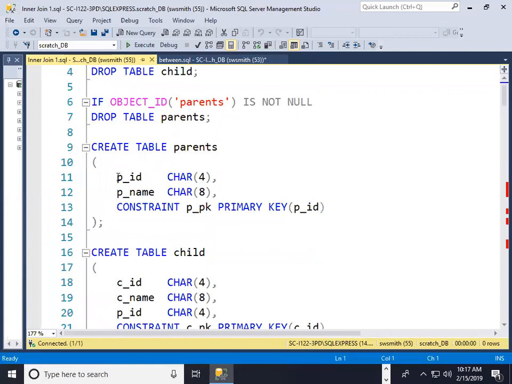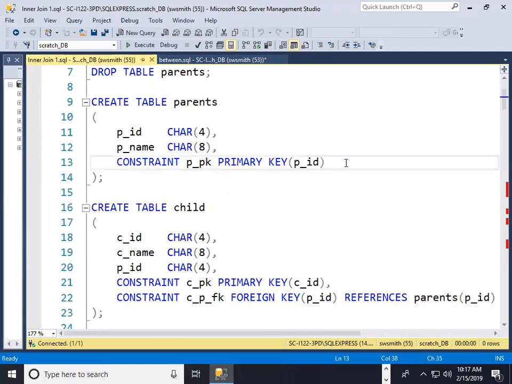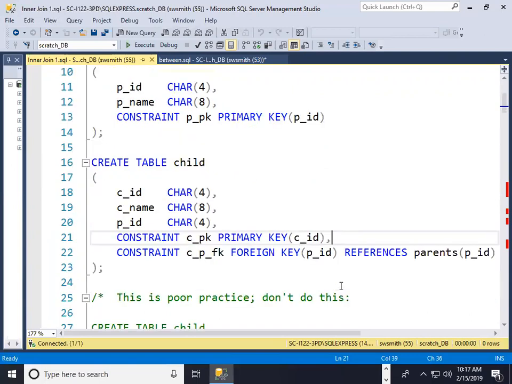Create table parents. It has a primary key and a name and a P name. Nice naming the constraints. I didn't get sloppy with this one. Sometimes I do when I'm just trying to do a quick example. Create the table child. Well, it's got a child primary key, a child's name, and the foreign key taking me to the parent table. The constraints are named, as they should be, and so on.